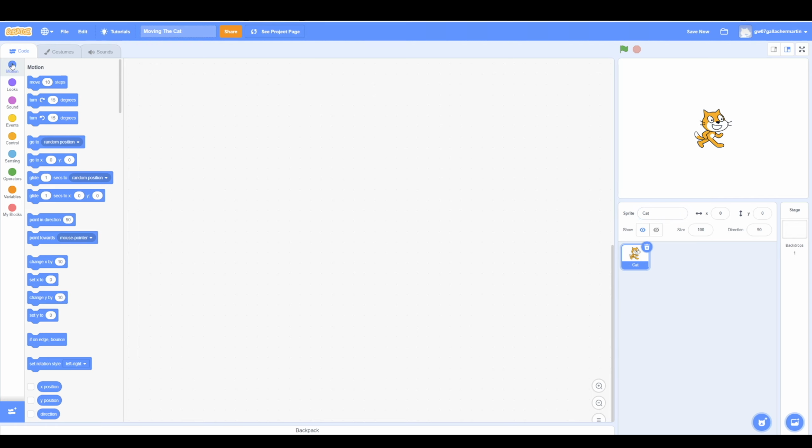So to move the cat, you need to make sure you're in the Motion tab, which is blue, and if I drag over Move 10 Steps and then click on Move 10 Steps, you'll see the cat moves 10 steps. 10 steps isn't very much, so I'm going to change this number to 50, click on it again, and now the cat moves much more. To get the cat going in the other direction, I'm going to bring over another Move 10 Steps, and this time I'm going to choose -50. So when I click on that, the cat goes back the other way.